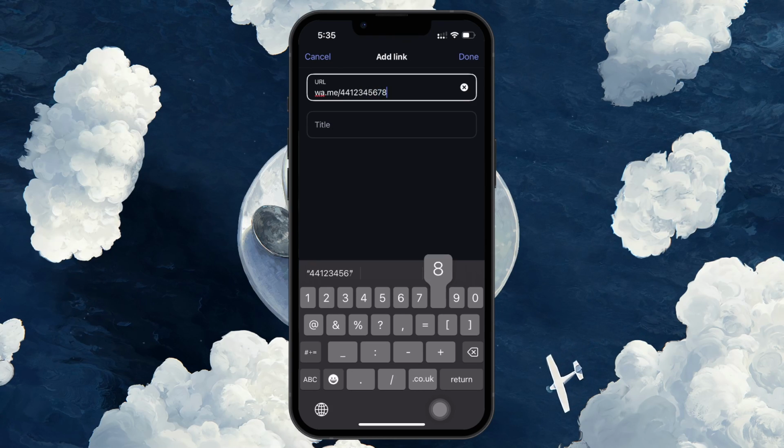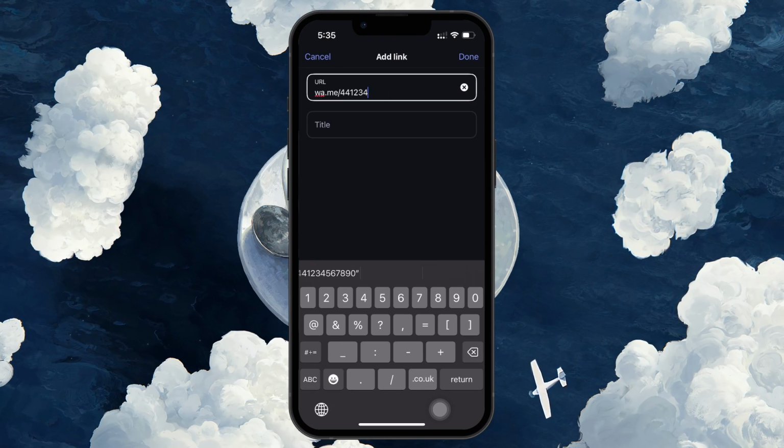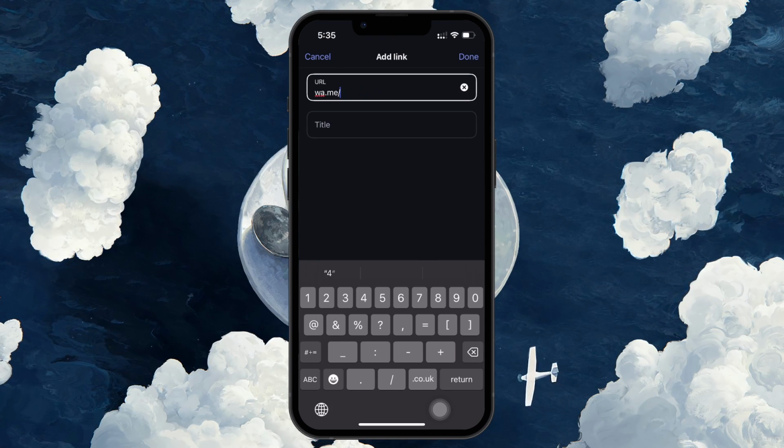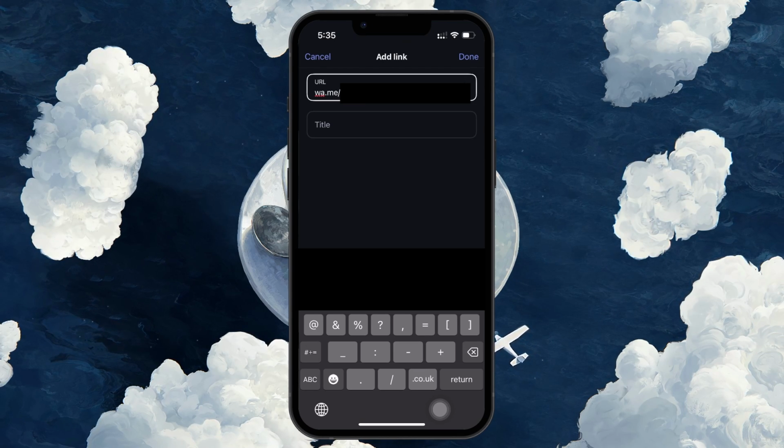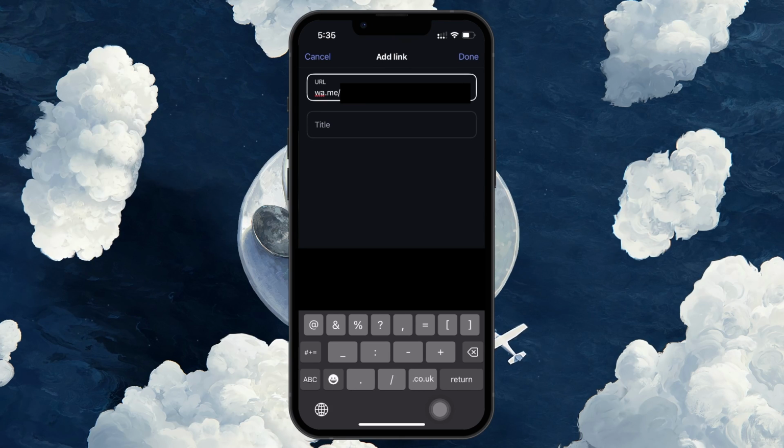wa.me/44 and so on. And if you're from the US, your number would start with 1. Just make sure to include your country code, but without the plus symbol or any spaces. All numbers should be typed consecutively.